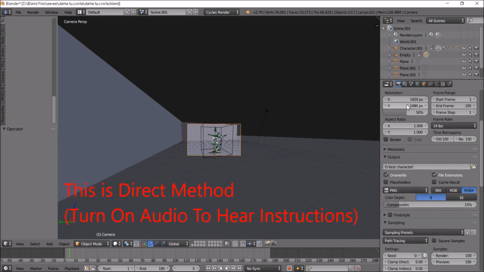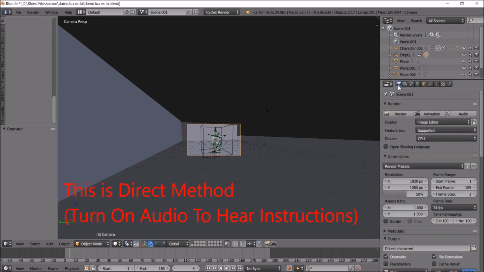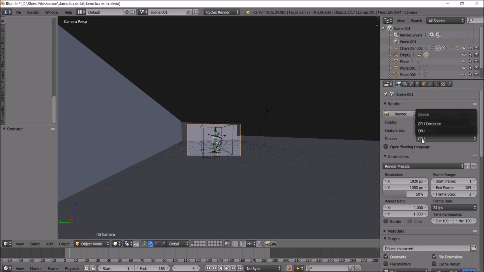First of all, make sure you are in the render tab on the properties panel. Now you need to choose your device compute here. You can either choose CPU or GPU compute. I'm going to leave it to CPU for now.